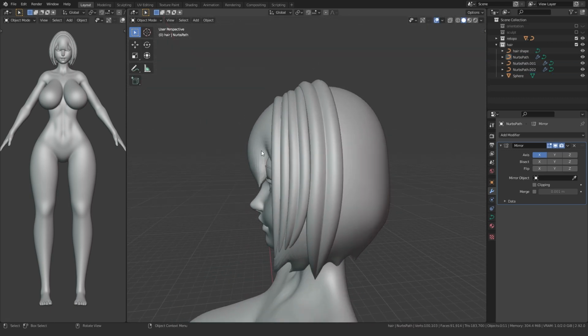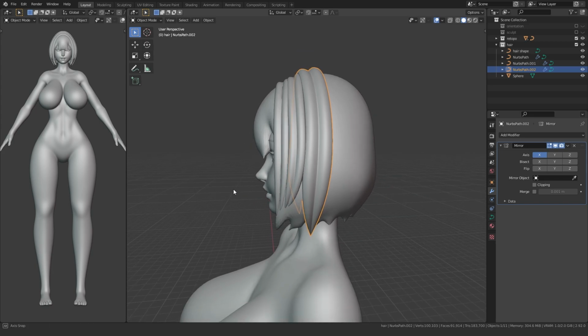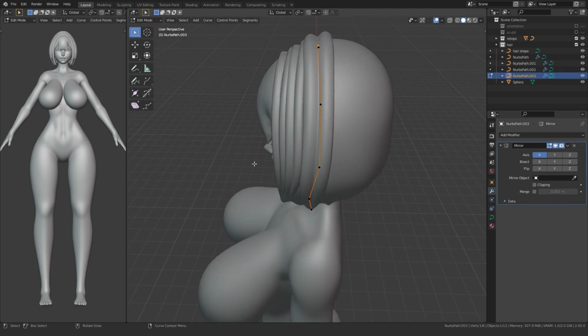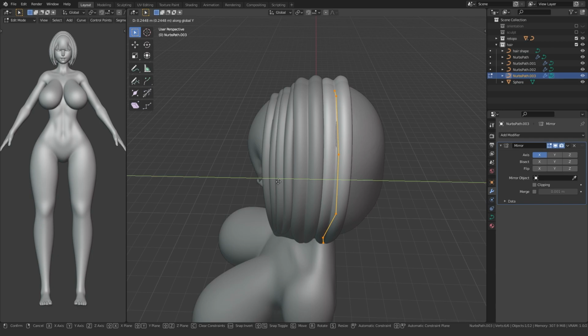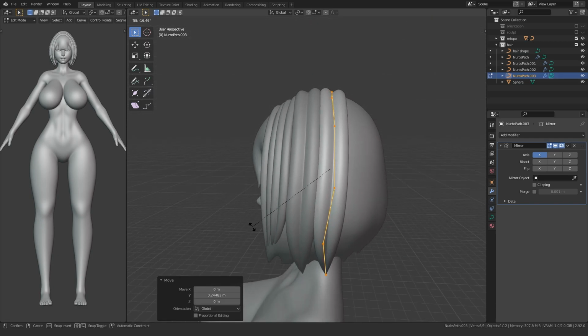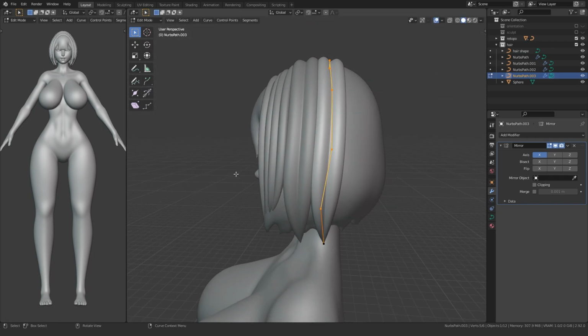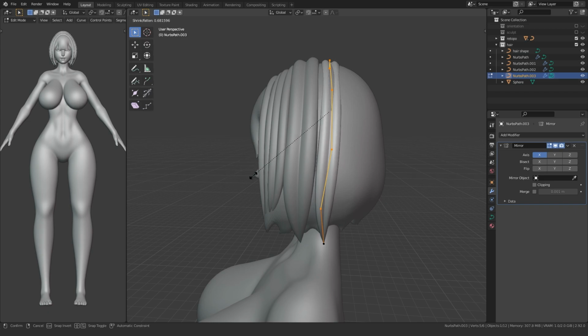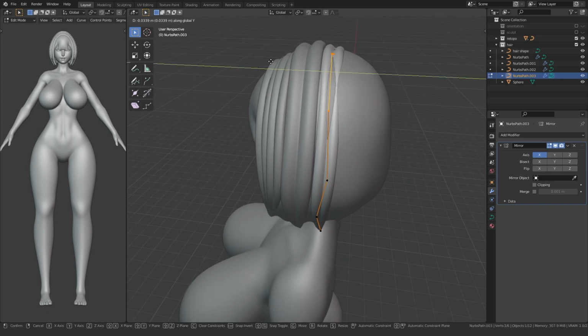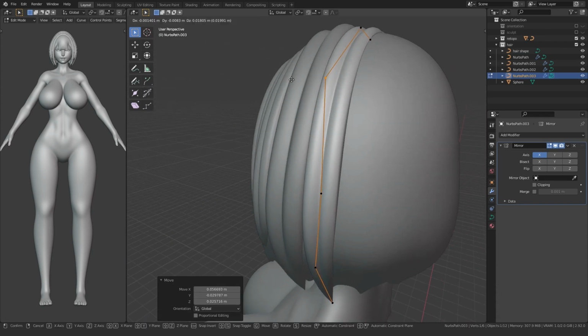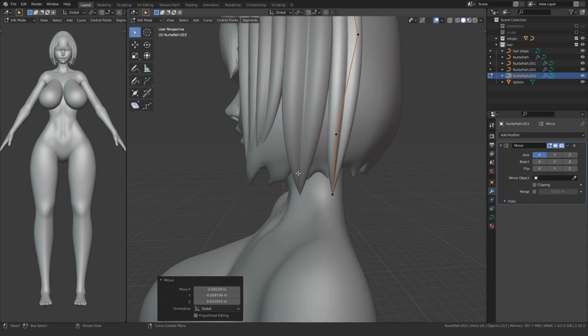Now you can see here that there's certain parts that are clipping inside of the sculpted hair. And that's totally fine. You don't have to worry about it too much. The sculpted hair is there just to guide us. You don't have to follow it strictly.